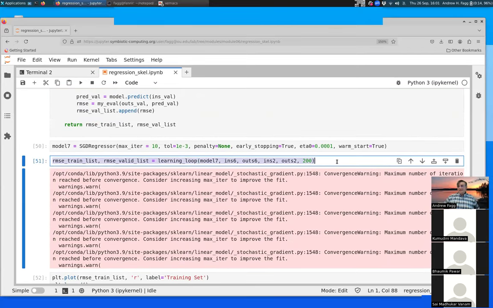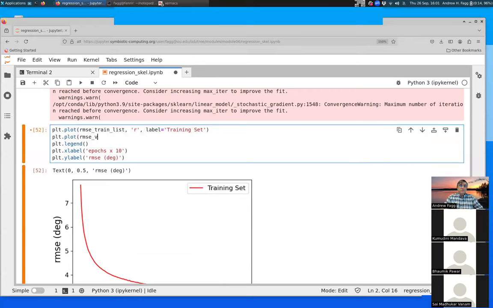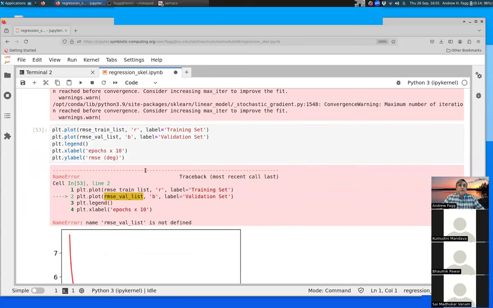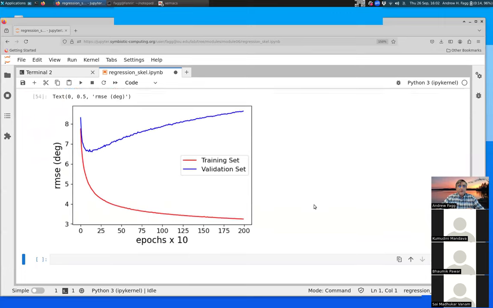So the hint is in this line here. Nobody's going to hazard a guess. I haven't told you what the performance looks like for our validation data set. So this bit right here, we have not included in this plot. Except it helps if I name it correctly. Okay, and there we go. So what's going on there?